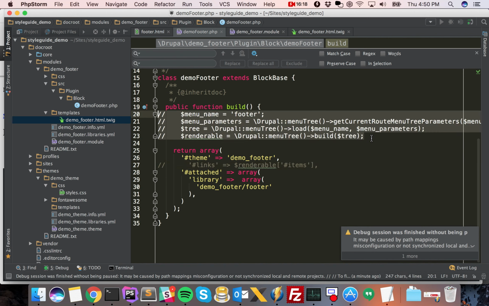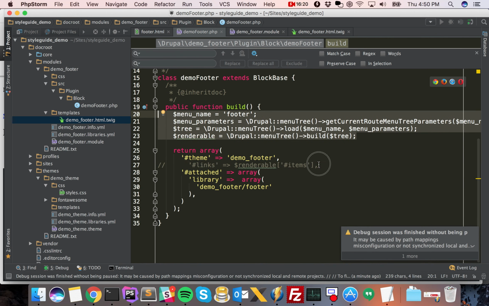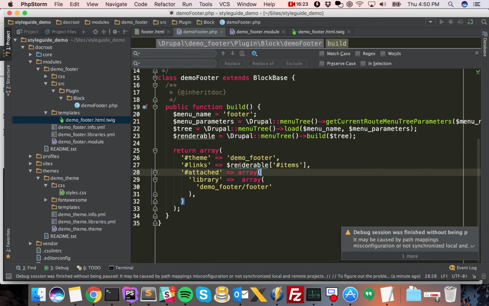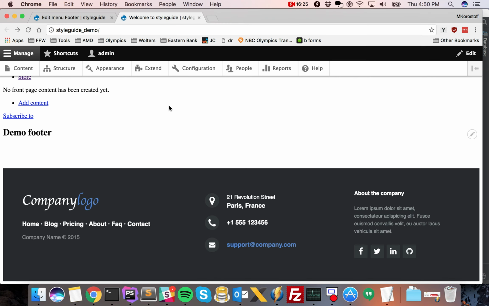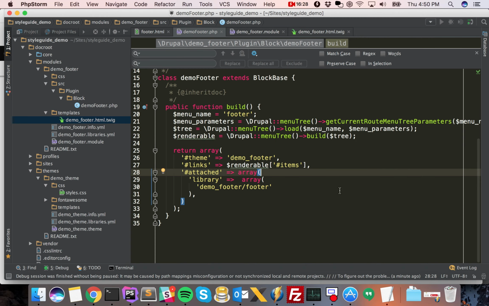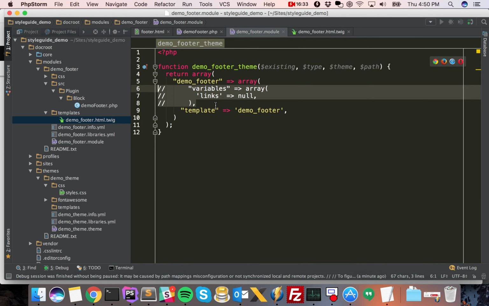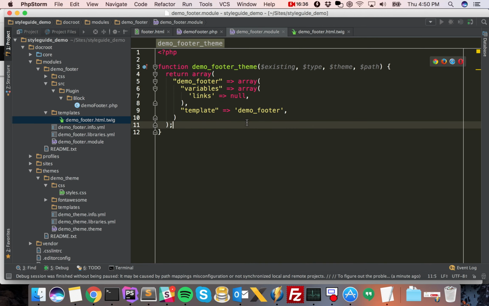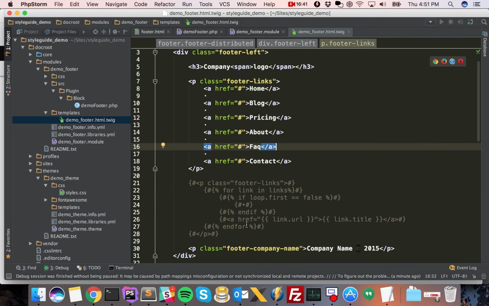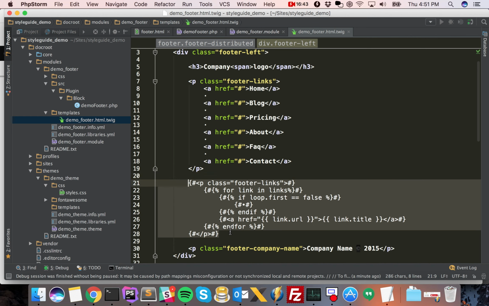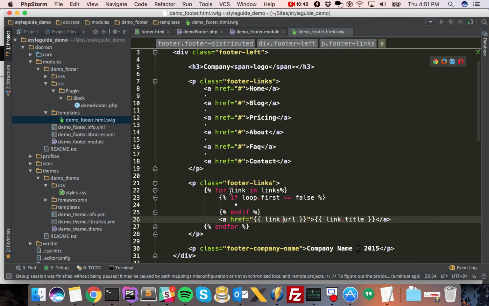I'm not going to explain this code in too much detail, but in general what we're doing is we're loading up the Drupal menu that we created here. We're passing it into our template file. We're giving it a name to be used in the template file. The name will be links. And then in the template file, we're going to iterate over each of the links and print them out.